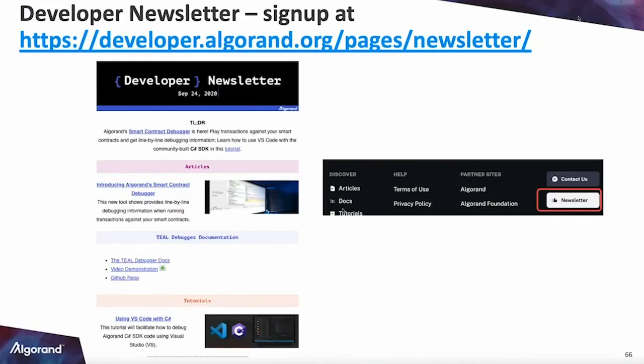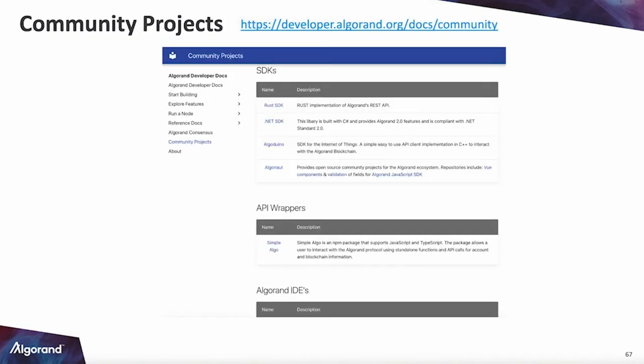All right, some other resources that are available: the developer newsletter. I encourage you to sign up for that. It's a great read, comes through on a weekly basis. You'll see what's new in the developer world. We have some great community projects as well. There are a few other SDKs out there: Rust SDK, Algoduino, Algonaut. Lots of great community work being done. You can see we've got some IDEs available now, and some API wrappers and a lot more.